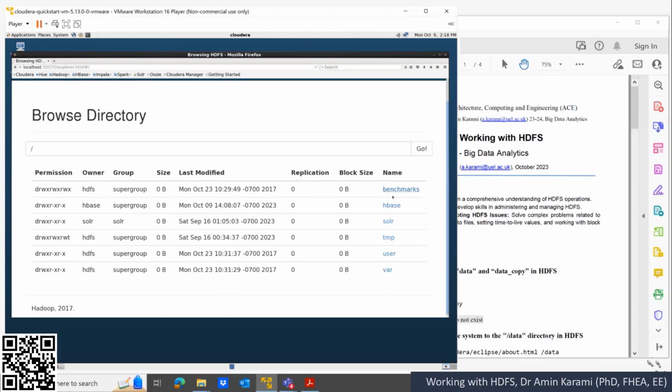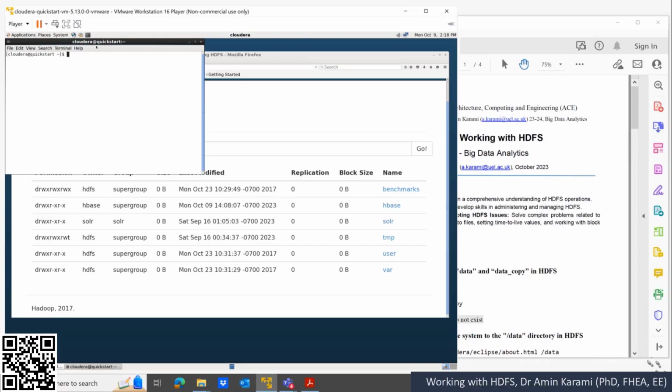Guys, these are a bunch of files and folders, right? On my HDFS here, you might get different files and folders. So let's kick off and let's see how we can work with HDFS. To do so, we need to go through this. If you follow me here, it says terminal, right? We need a terminal. Open this terminal.